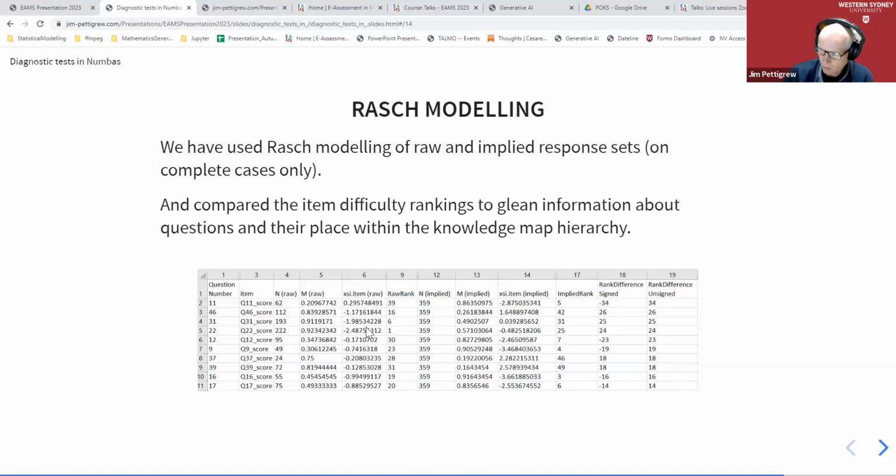So they're down column 6 here. These are the raw item difficulties. Column 14, these are the implied item difficulties, using different data sets there. You can see, for example, the number of items for the implied score is 359 because we've got a complete set of 1s or 0s for every one of the 50 questions. Here for the raw data, you've got a lot of NAs in there. For example, question 11 was only attempted by 62 students of 359. All the rest were NAs.